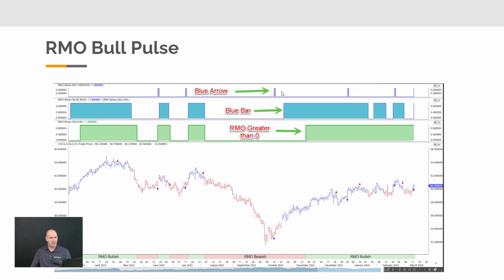So up here at the top, you have the buy arrow. So when you get this little pulse, you have a buy arrow. When you have this pulse of a blue bar, that means your bars have turned blue. And when you get this pulse, it means your RMO is above 0. So if I get RMO above 0, blue bar, blue arrow, that's an indication to buy, and that would all align right there. Okay, very simple, easy way to interpret the RMO.